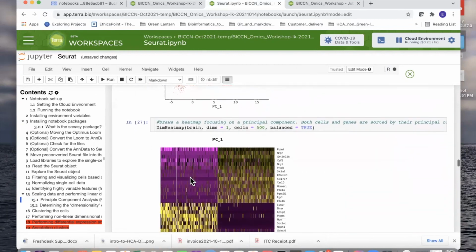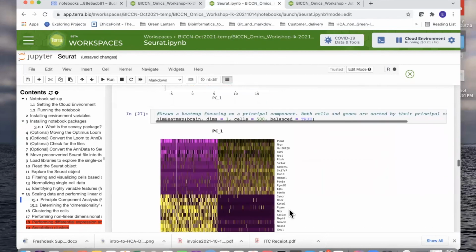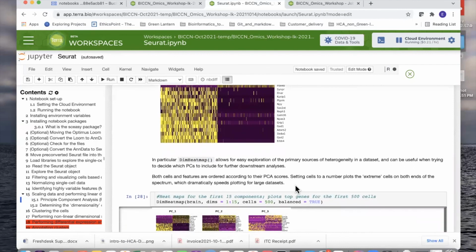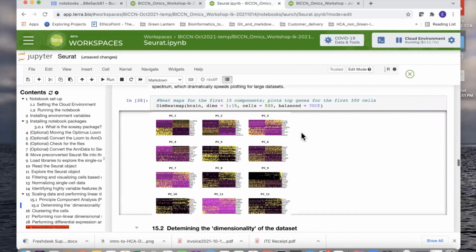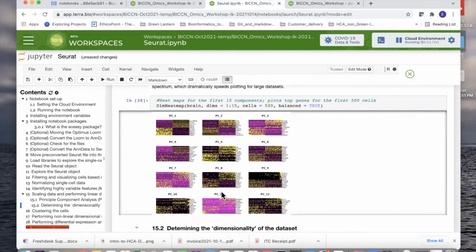And we can use a heat map to look at the different components. So here we're looking at principal component 1 and the genes that result from that. And we can also look at multiple heat maps for multiple principal components. So here we're looking at the first 15 principal components, and we can use these heat maps to see where it looks like biological signal ends and noise begins.